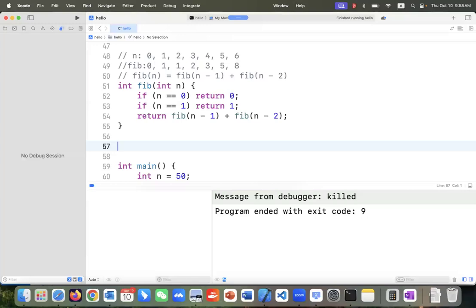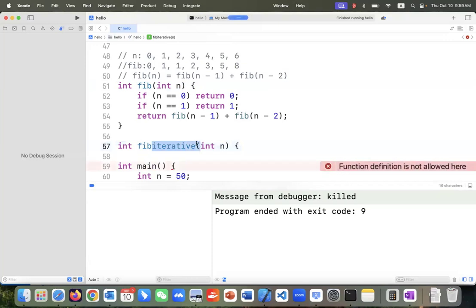How can we make it a loop version? How can we use a while loop or for loop to do it? Let's call it the iterative version. So iterative means a loop. This is recursive. This is iterative. You have to remember the name, iterative. All right.